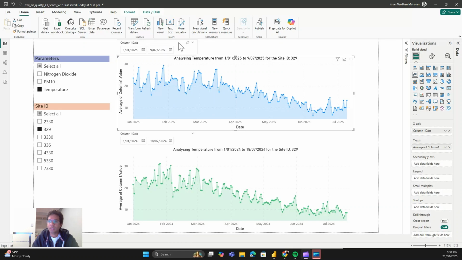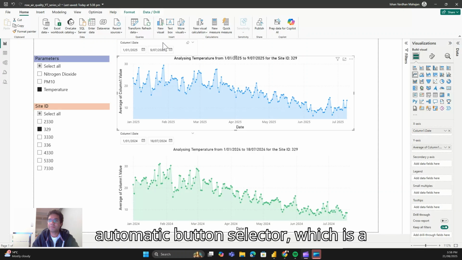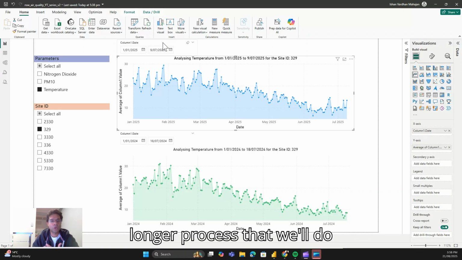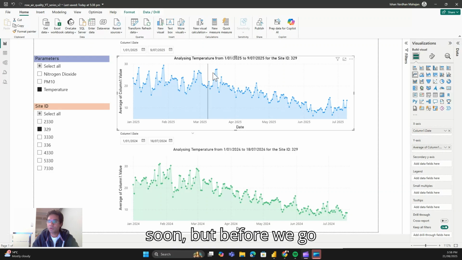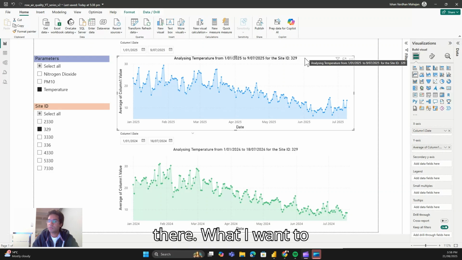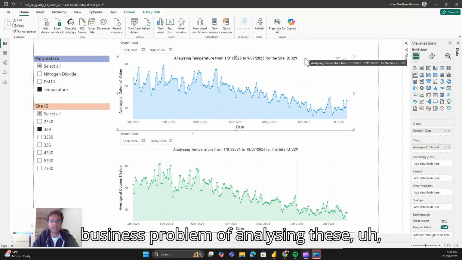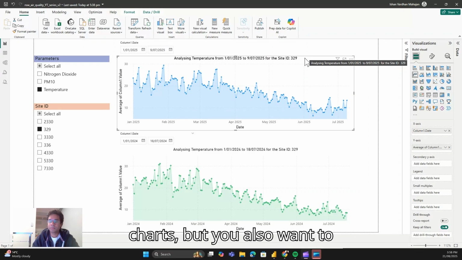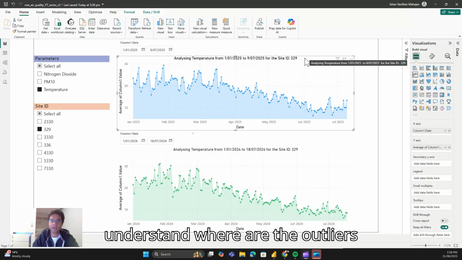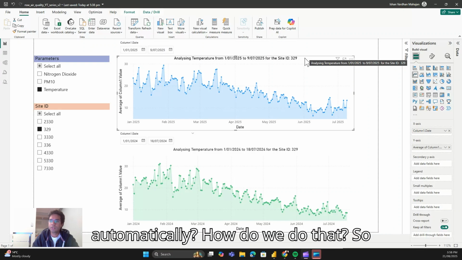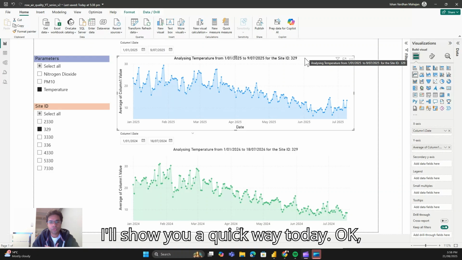Okay, so our main goal is still converting this date manual selector to an automated button selector, which is a longer process that we'll do soon. But before we go there, what I want to discuss today is, let's say you have a business problem of analyzing these charts, but you also want to understand where the outliers are automatically. How do we do that? So I'll show you a quick way today.